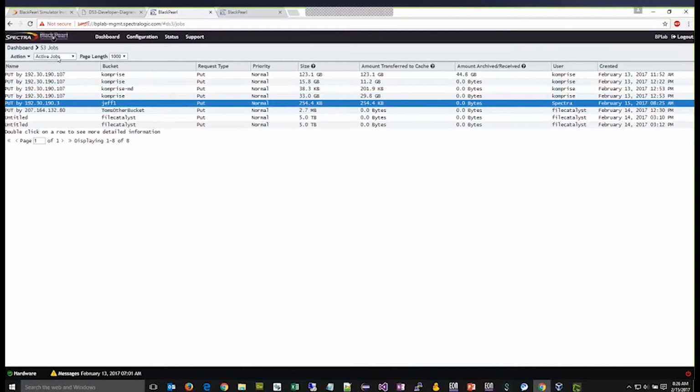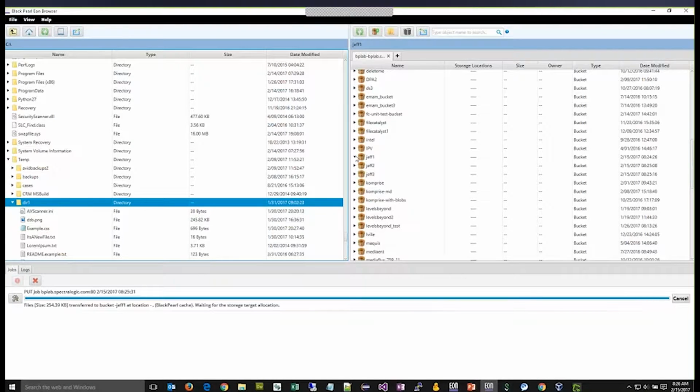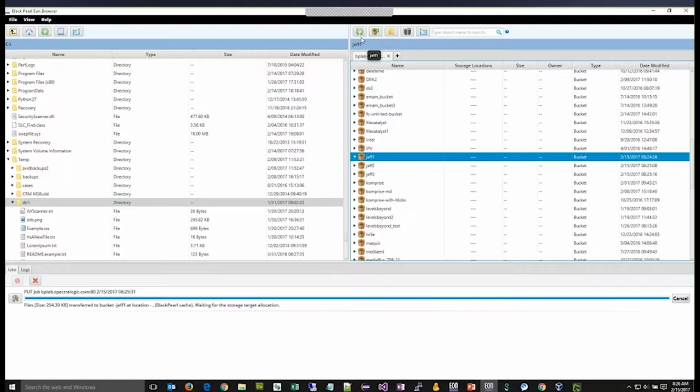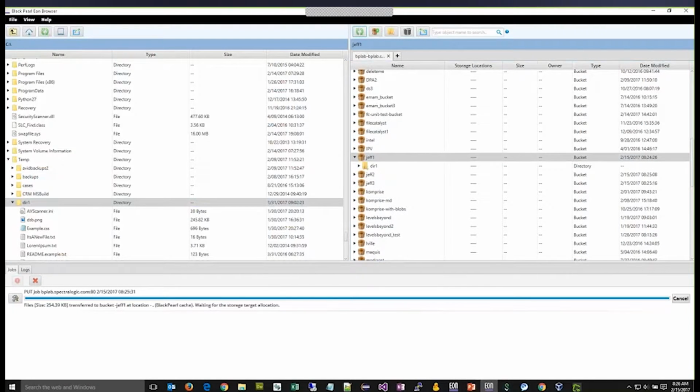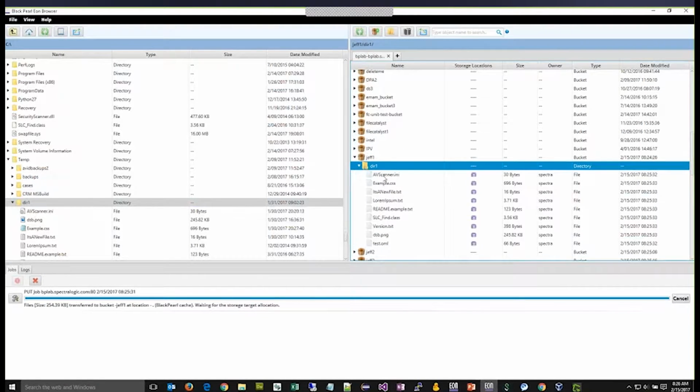However, you can see that this job is considered active. It's not yet completed. And that is because it has not yet made it to the storage target. And since we chose single copy to tape, that means it hasn't yet made it to the tape. So how can we see that in the browser? Well, if we go back to this bucket and we click on refresh, we'll see the files now. And we'll see if we look at them that right now it says it's in cache. So there's a little storage location icon that tells you that.